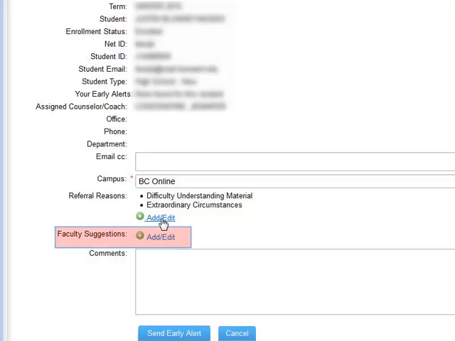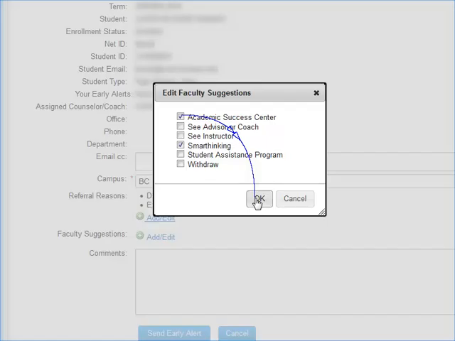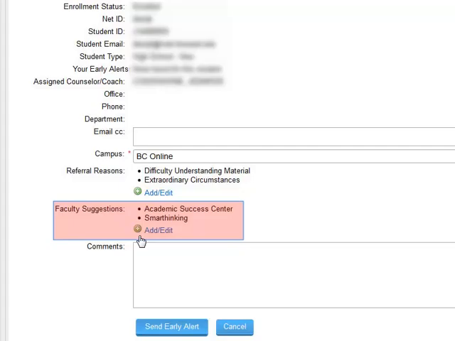Faculty Suggestions allows you to identify suggestions for how the alert can be resolved. Click the plus icon to open the Edit Faculty Suggestions dialog box. From here, you can click the appropriate checkboxes to select one or more suggestions to the advisor or coach regarding how this alert can be resolved. Then click OK. The Edit Faculty Suggestions dialog box will close, and the suggestions you selected will be listed for this alert on the Early Alert detail screen. After entering suggestions, you can add more or edit them by clicking the Add Edit link, located here.